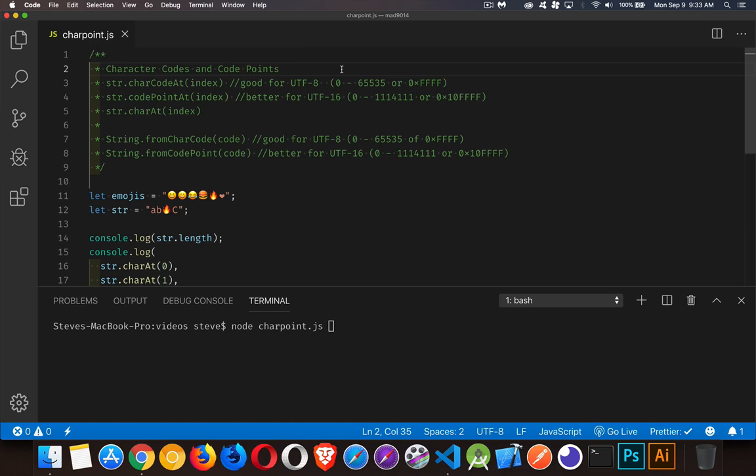Okay, today I want to talk about character codes and code points. Now, every string that you've got, I've got a couple of variables here that have strings in them. Every character in the string is represented internally as a number. Now, UTF-8, which is what we do most of the encoding on our web pages with, that is a number between 0 and 65,535. So there's this many characters that we've got available to us.